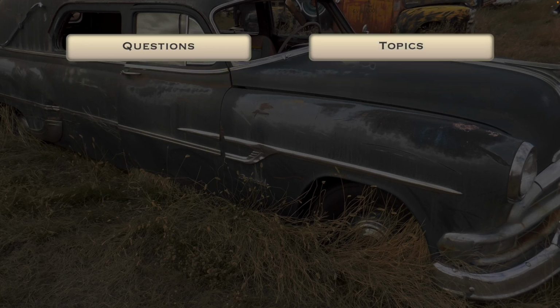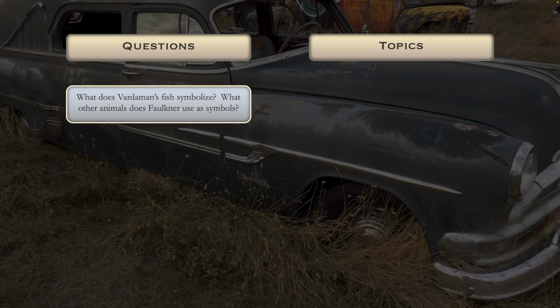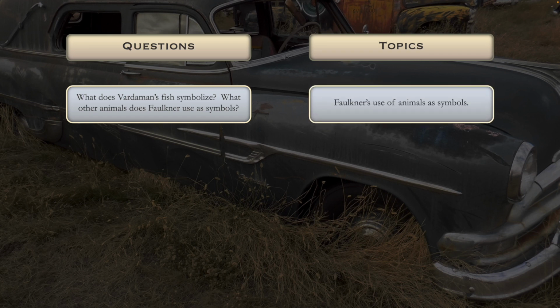I'm going to put up some questions that I had and then talk about how I formed those questions into topics. So my first question is, what does Vardaman's fish symbolize? What other animals does Faulkner use as symbols? When I translate that into a topic, I said, "Faulkner's use of animals as symbols." Basically, when I'm converting the question to a topic, I'm translating it from a question to an idea or a statement.